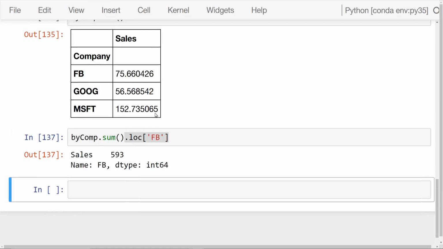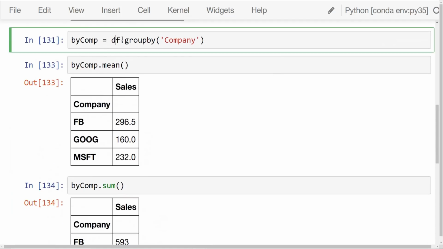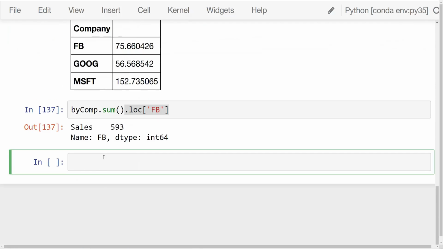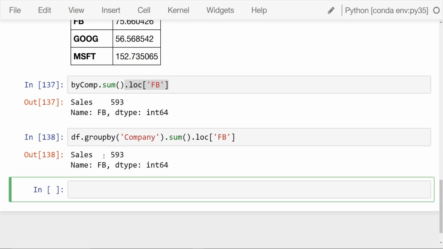Now, a lot of times, what you're going to be doing is not actually setting this GroupBy object as a variable. You'll probably just call this all in one line once you start getting really comfortable with Pandas. You'll say something like GroupBy company, then you'll call something like sum, and then if you just want it for Facebook, you would call FB.